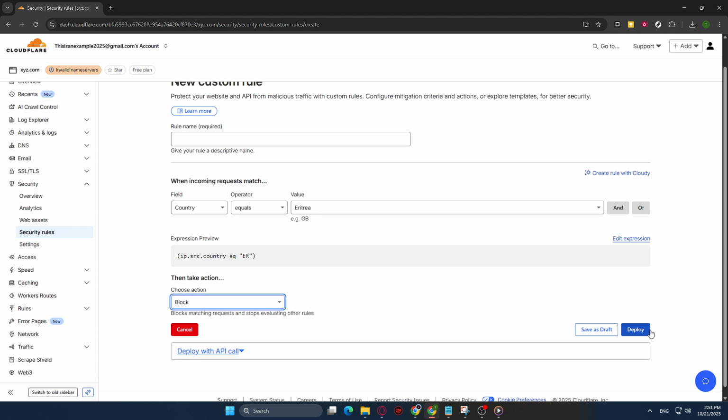And that's it. You're done. You've now learned how to use Cloudflare security tools to block traffic from specific countries, giving you that extra layer of control over your online presence. If you need adjustments in the future, you can always revisit these settings.